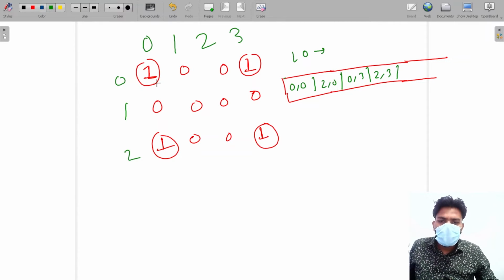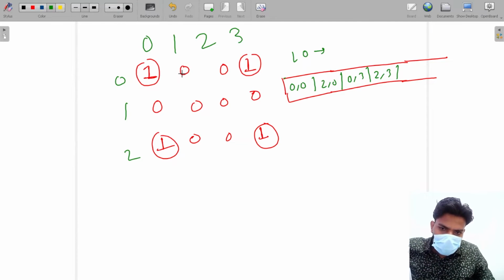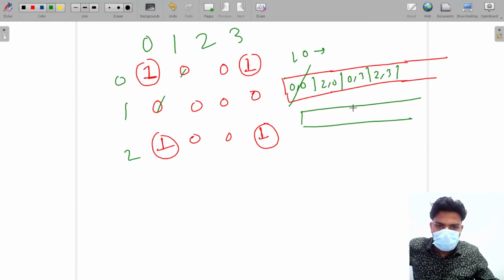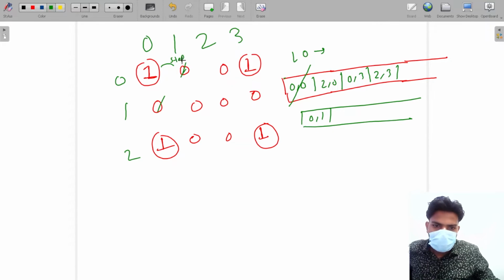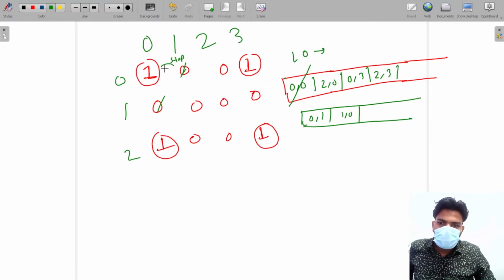This is our land, but when we apply a BFS here, it will add this and this. It removes and adds whatever position, 0, 1, and makes it 1 step. So this is 0, 1 and 1, 0. From 1 we just reach 1, 0 and 0, 1.